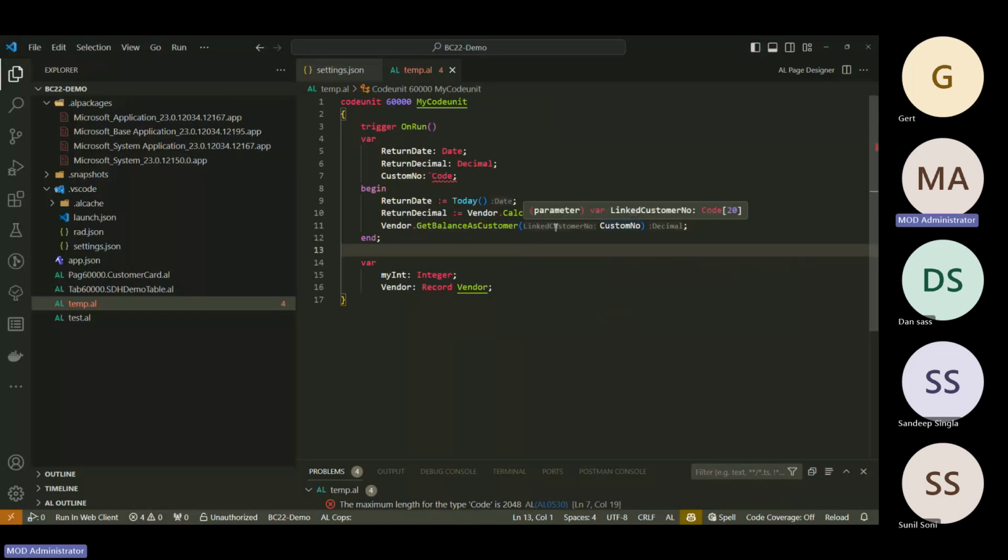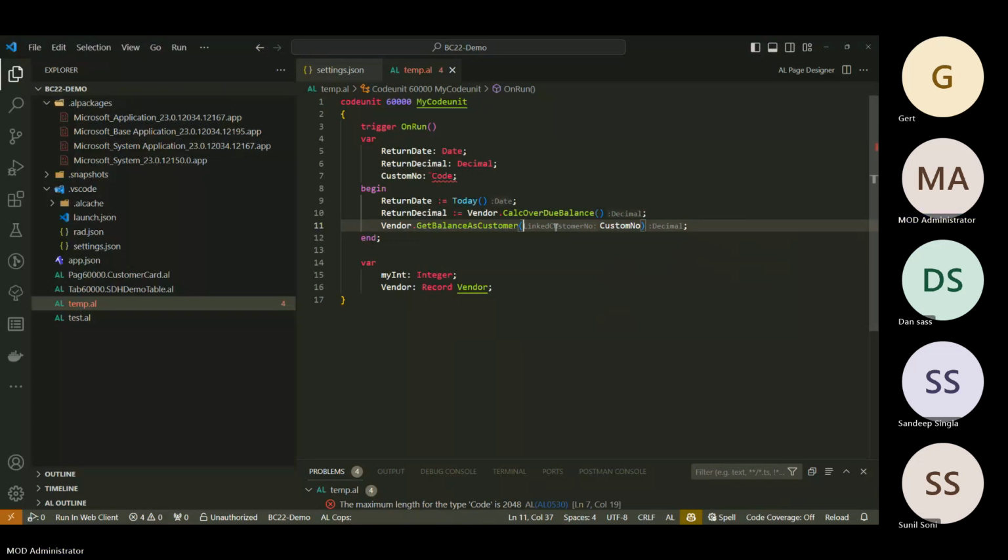Okay, so now it tells me that the variable in the calling function is called linked customer number, and it will be returning a decimal, and you need to set the linked customer number here. So it kind of helps you as you are typing your values into your methods.